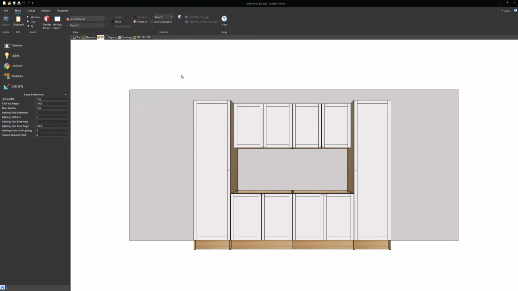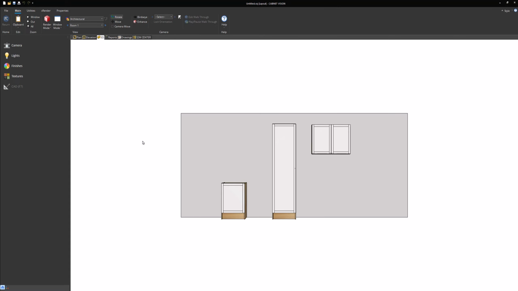So to show this, I've got an example job and I've got a couple of different rooms in here. If I just go up, you'll see I've got room 1 and room 2. These are two really nice and simple jobs, just with a few cabinets placed against a wall to show the differences. So to start with, we're going to make a modification to job level.